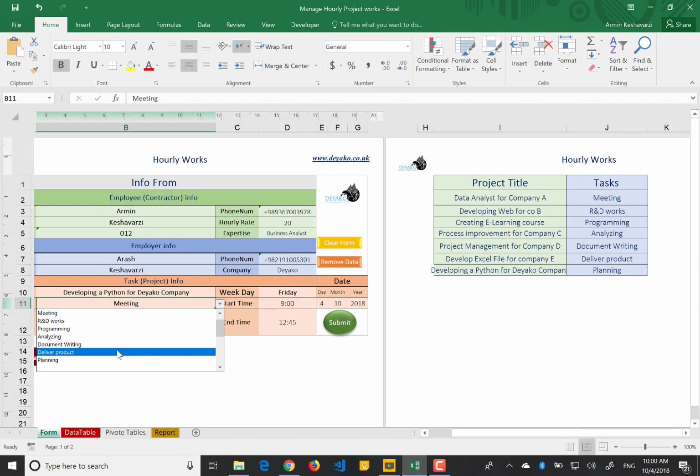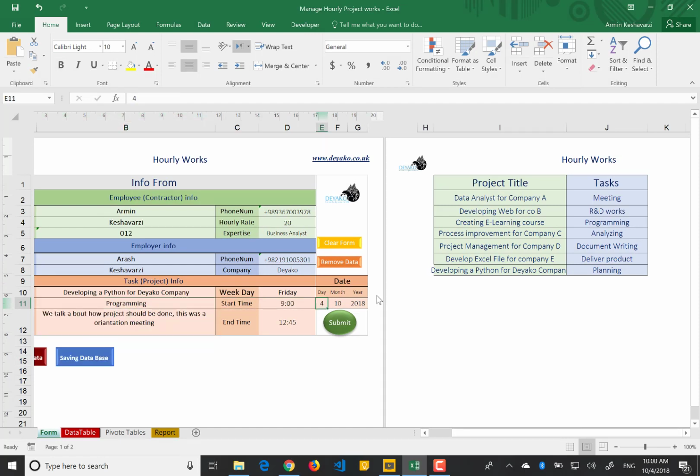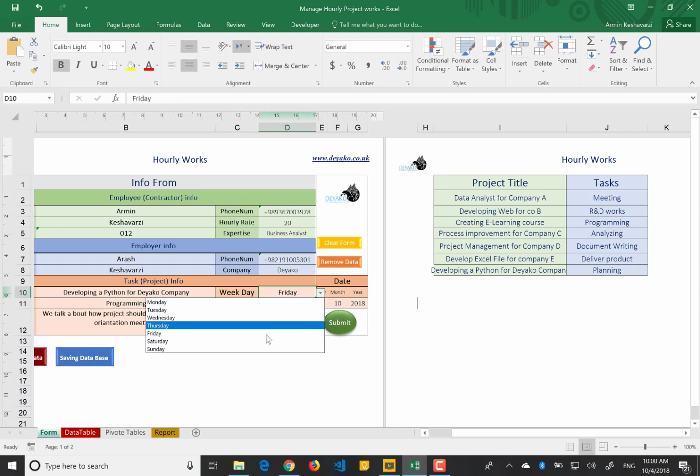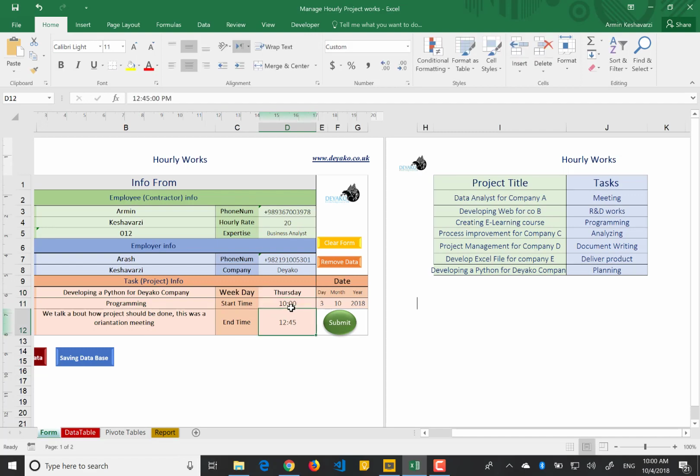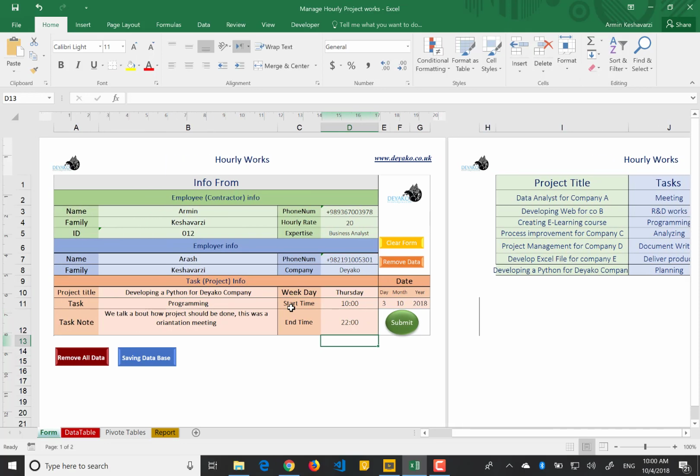And this was me programming right now. I want to say I'm programming on this day, for example yesterday, which was Thursday, for example from 10 a.m. until 10 p.m. I was working 12 hours.